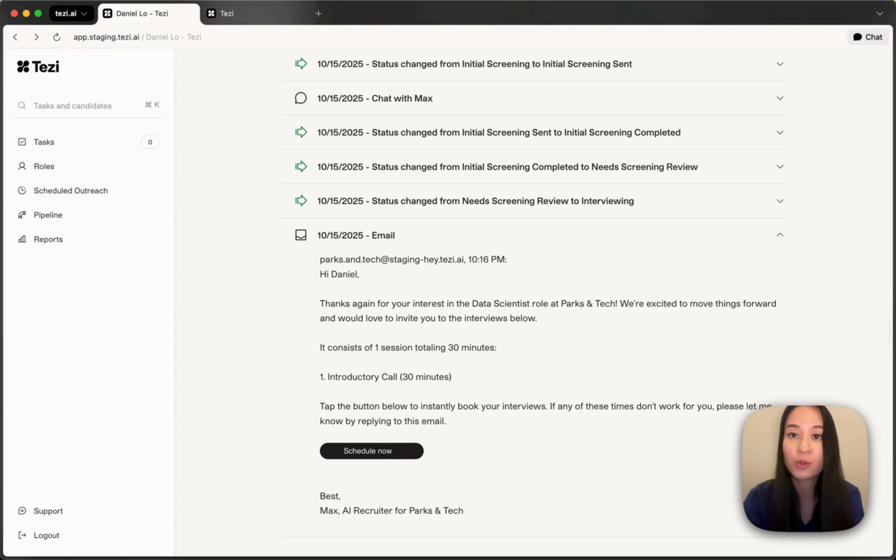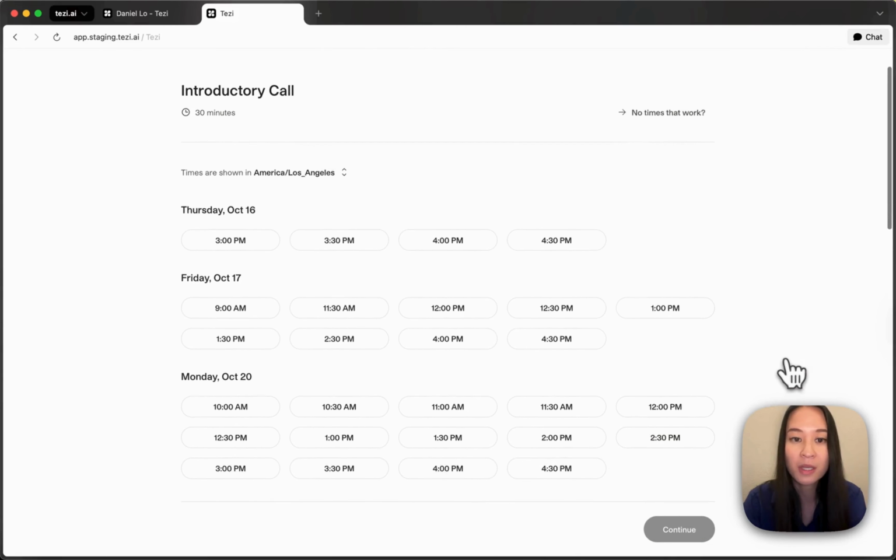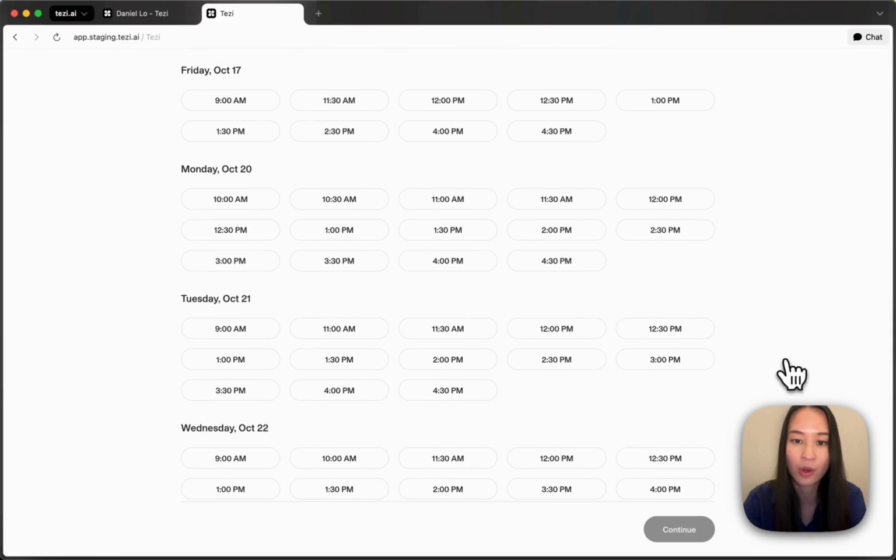Now let's switch over to Daniel's side. When he receives this email and he clicks this button, he will land on this next screen. So now, pretending that we're Daniel, let's provide some basic information, including phone number, and confirm our time zone. Then we'll pick a time that works for the call.